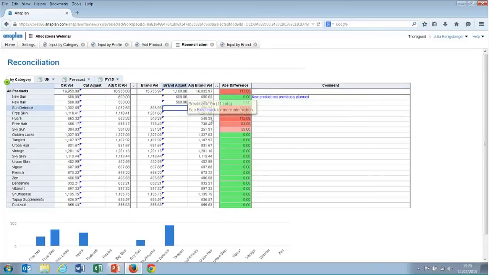On the free skin product, I've got a difference because the brand manager upweighted his perspective. So either the category manager could accept that difference of 143, or the brand manager could reject it. In this instance, the category manager is happy with that.